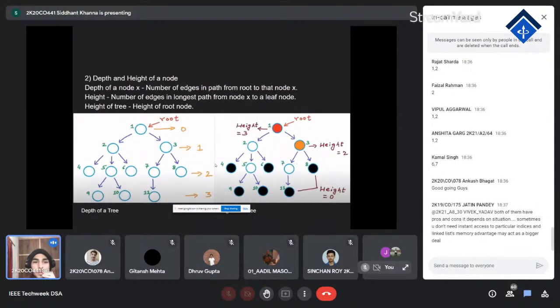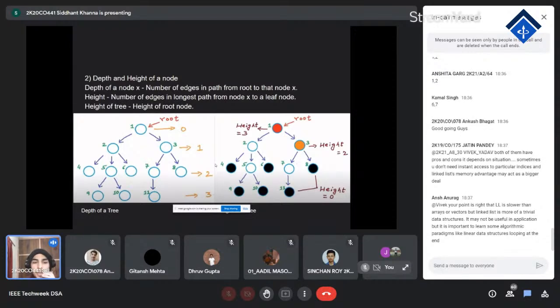Depth and height of a node. Depth of a node X is the number of links or edges in a path from the root to that node X. Let us take an example. Let's say we have to find the depth of node 5. We have to travel from the root node, which is 1, to node 5. From 1, we'll go to node 2, and from node 2, we'll go to node 5. So the number of links through which we have to travel was 2. So the depth of node 5 is 2.